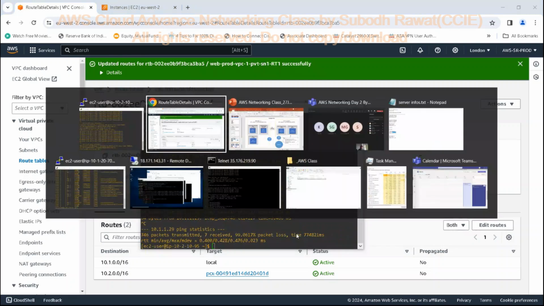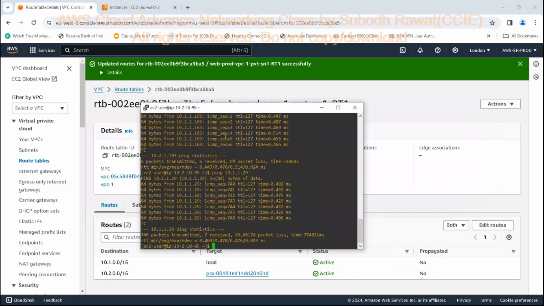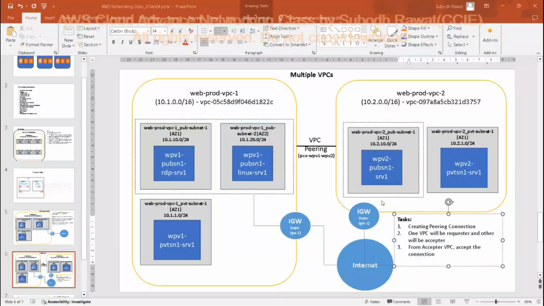So what have we done? Right now I am able to ping from this server, correct? I can access this server. And likewise, I should be able to ping from here to here also because I've done the routing. Within the VPCs, I am able to ping from this server to this server. So now let's do here to here and here to here also. Two more routing tables we need to update.